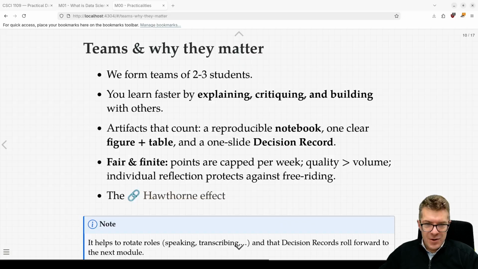That's basically it. I also have a link to the Hawthorne effect here. So the Hawthorne effect, we'll see if it comes into play. The idea is that people are on their best behavior if they know that they're being watched, so to speak. And in this case, you're being watched by your teammate, and you want to do a good job collectively. So I think this is going to work out really well.